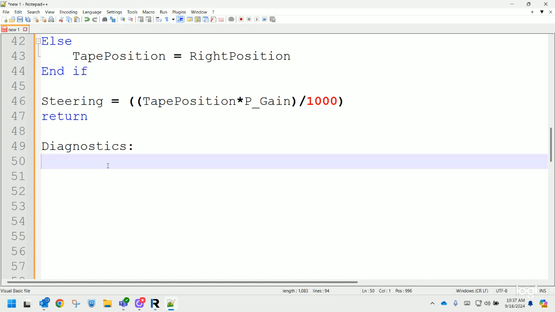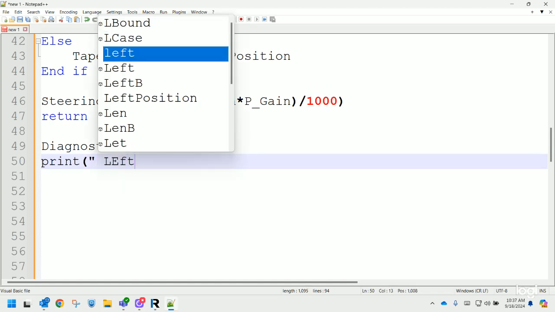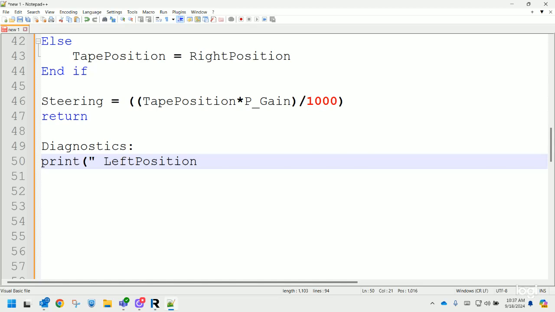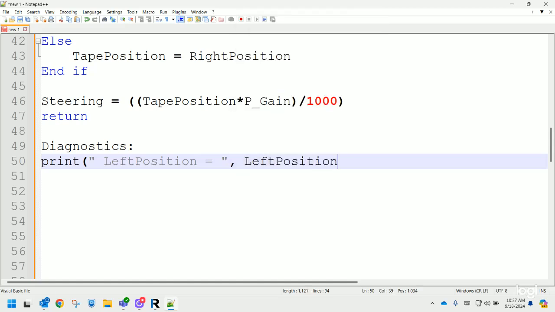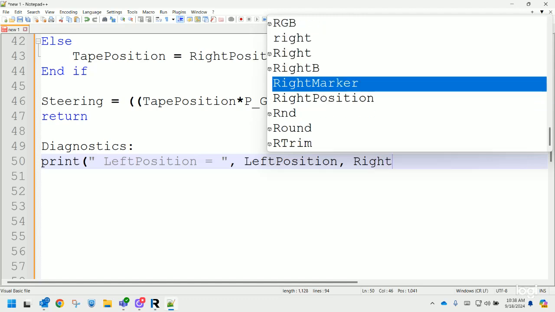So my diagnostics is going to be real simple. Print. Basically, I'm going to print to that debug window for the purpose of using it kind of like a multimeter. I want to know what left position is. Equals, space. The quotes is the text that it's going to put on the debug window. And then this is the variable I want to print with it. So left position equals left position. What that's going to do is tell me, here's what I'm actually reading. I'm not going to put right position on here right now. I could, well, I'll do it. Right position.